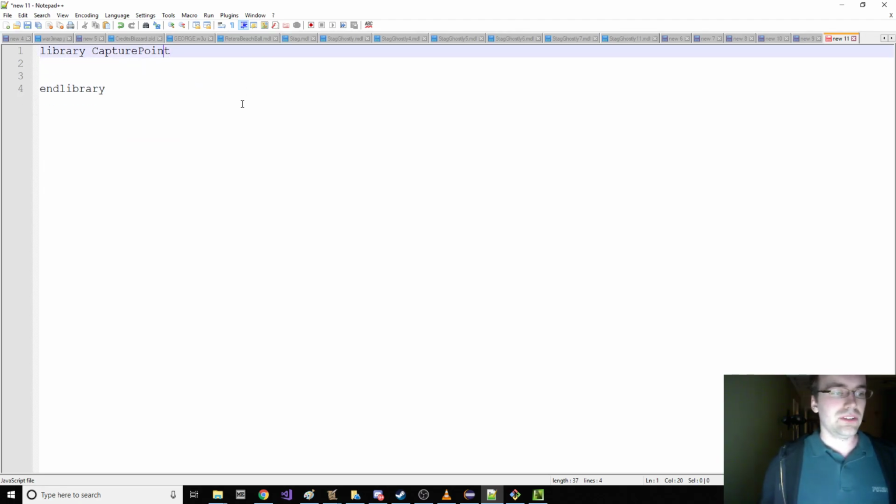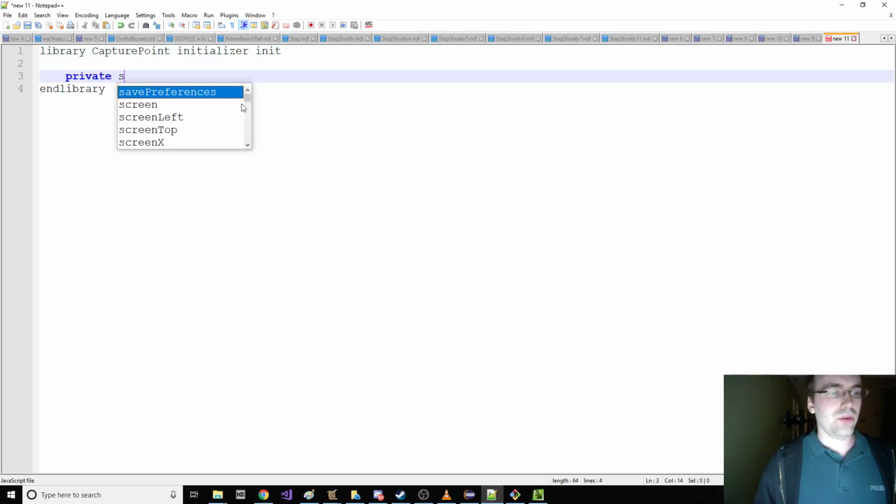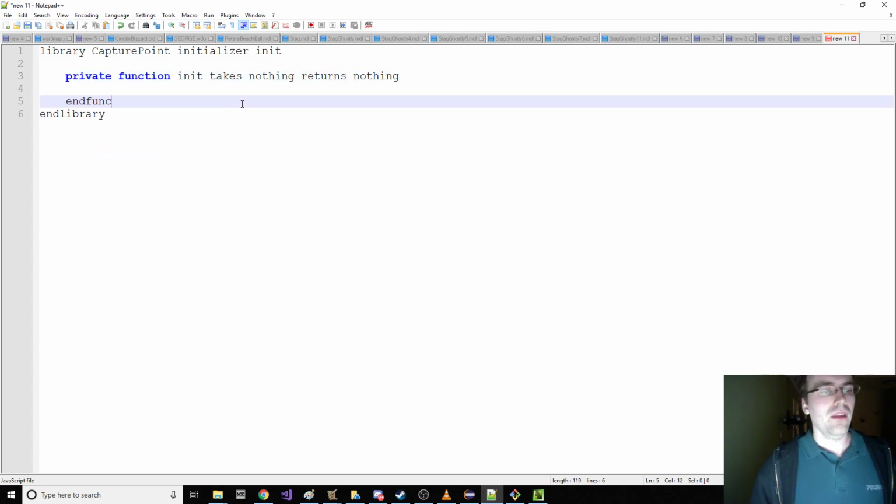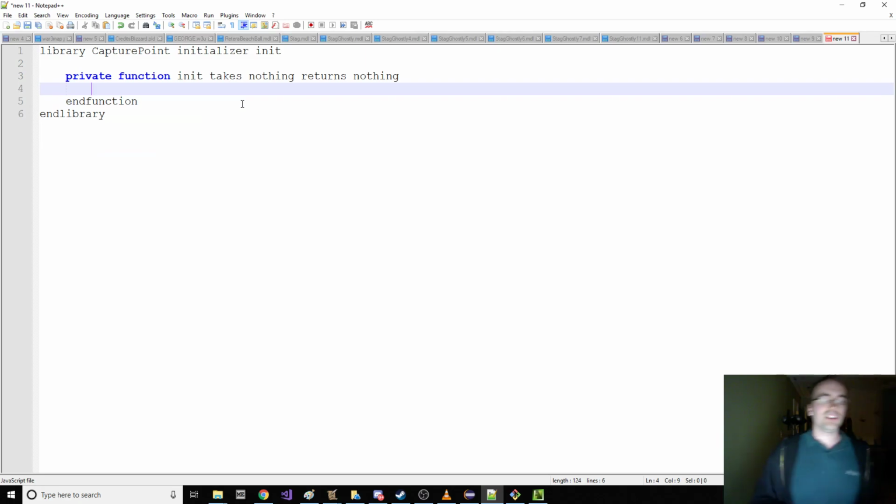Now, of course it needs an initializer. So we're going to have private static, it's not static, private function init. You'll have to forgive me, I haven't written JASS in quite some time, and I'm going to get this probably wrong the first time. Okay, great. So we have our initializer. Now in our initializer we need to set up a trigger. And actually, I'm not even sure we do. We'll get back around to that.